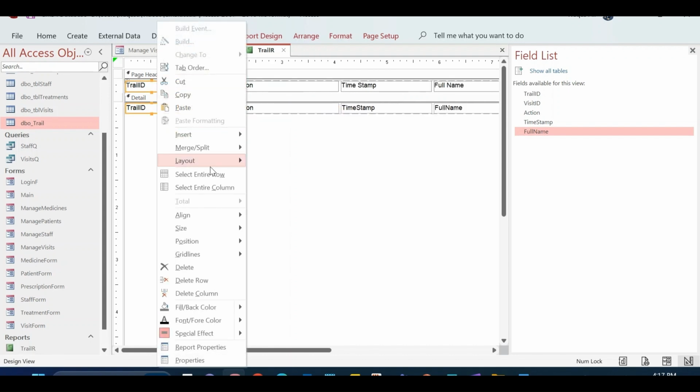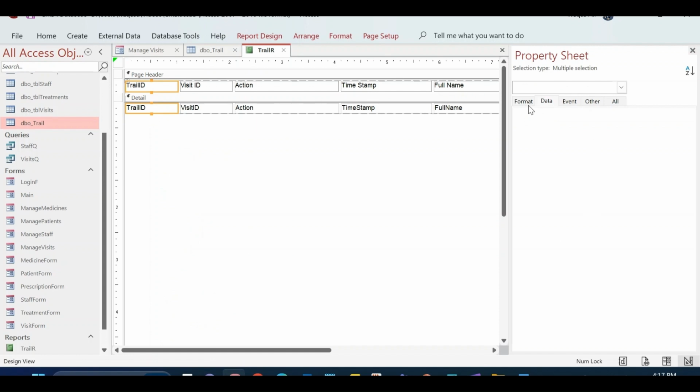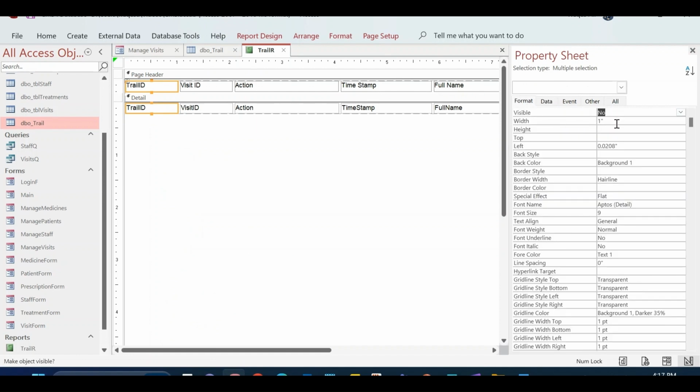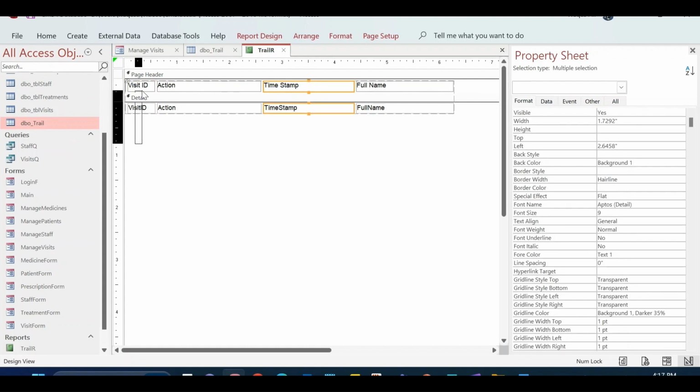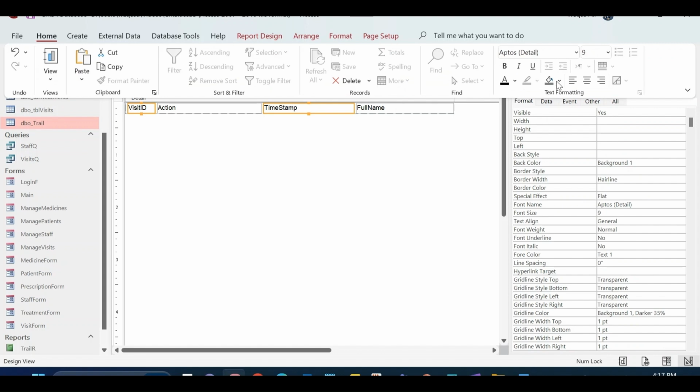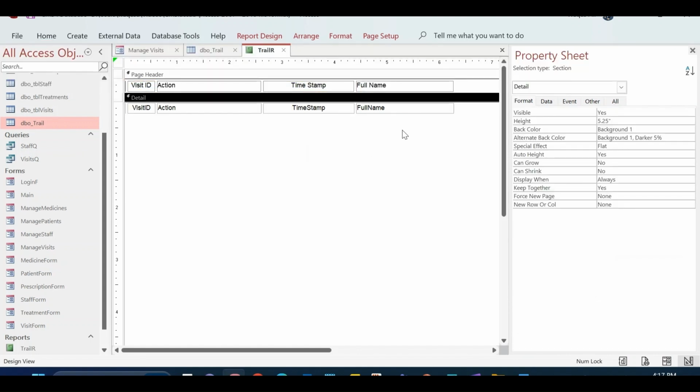Trail ID we'll right click, go to properties, format, visible no, width 0. Then we don't need the visit ID this much wider, so we'll reduce the size. Now let's align these two to the center so they look a little nicer.